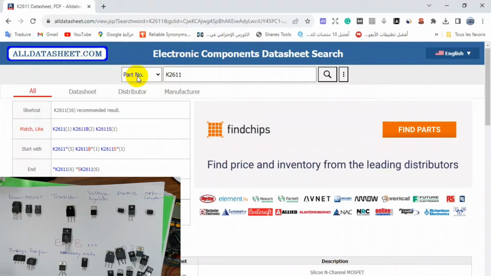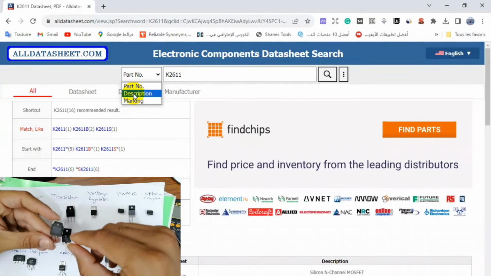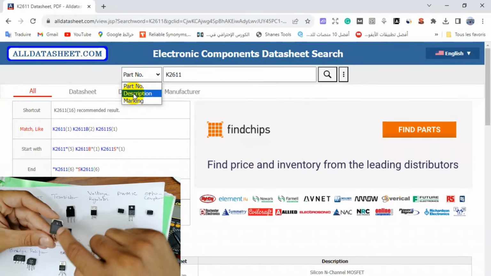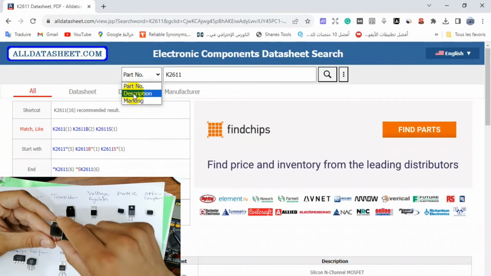So here we have the part number. By the way, using this website, you can search using the part number, using the description, or the marking. For example, the description, if you don't know the part number, or if you cannot read the part number or it is missing, you can use the description.